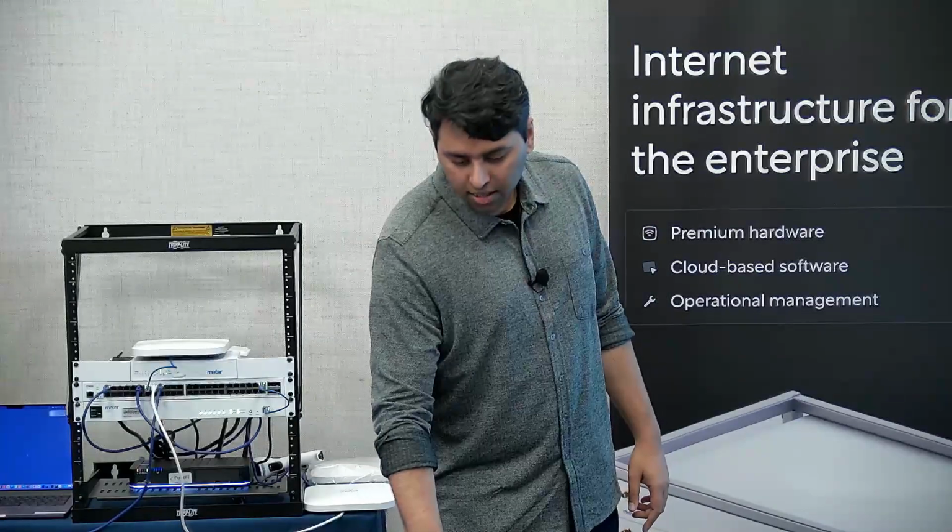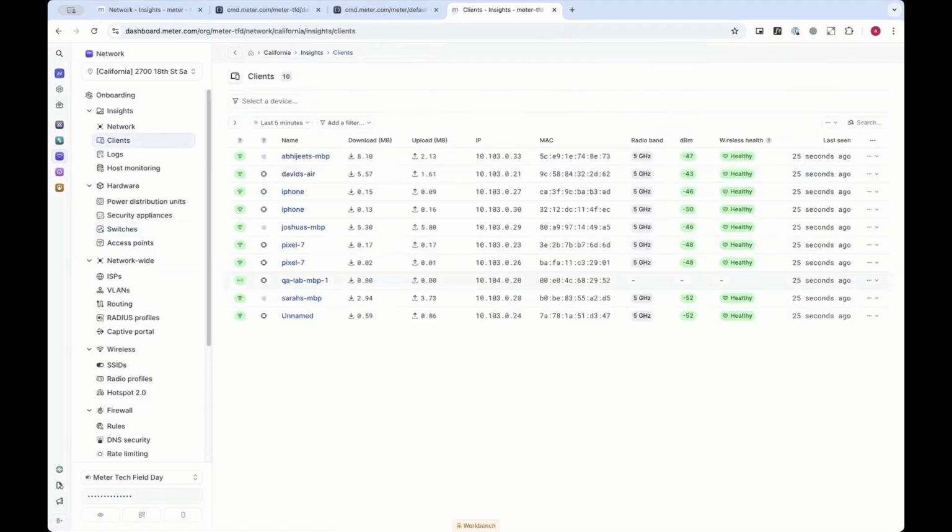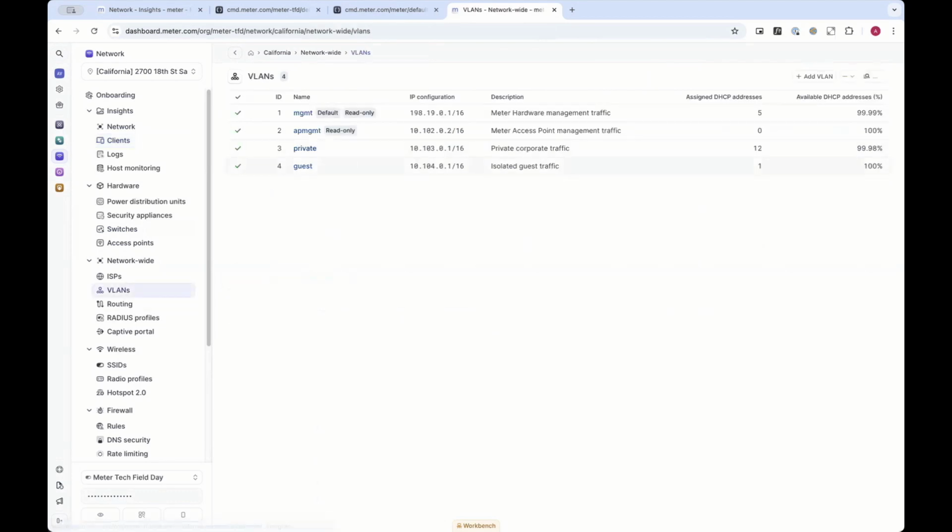So let's see if the job is done, and let's see if the clients come up. And we should see, there you go. We should see guest VLAN here. So it's a wired client, a lab MacBook Pro, and you can see that it's connected to 10.104. You can go back to VLANs, and you can see that the subnet for guest is 10.104. So it has automatically reconfigured that port to be on VLAN 4.